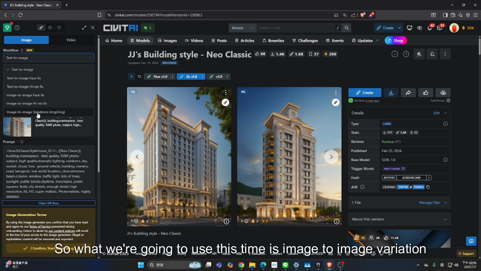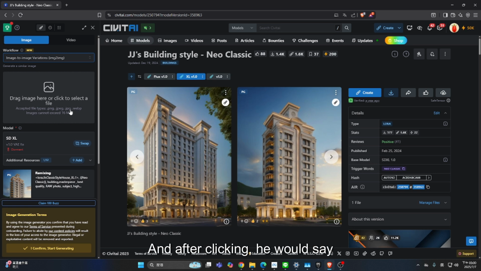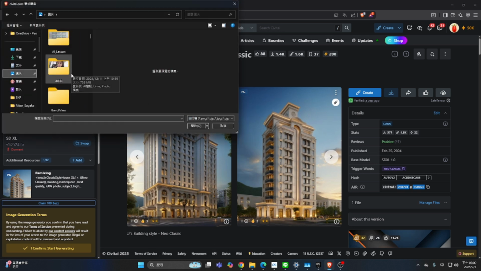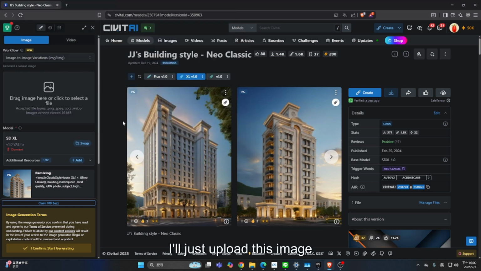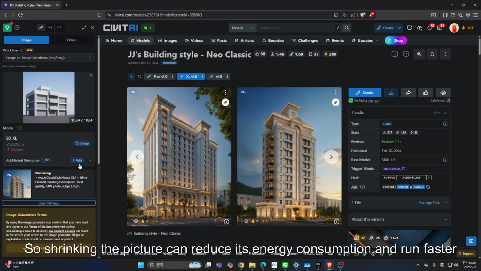What we're going to use this time is image to image variation. And after clicking, it will say, please upload a picture. Good. Then I'll upload a picture. I'll just upload this image. Please pay attention to this picture. I have cut it myself to 1024 by 1024 size. That's because when AI is computing, it does not require high resolution, so shrinking the picture can reduce its energy consumption and run faster.